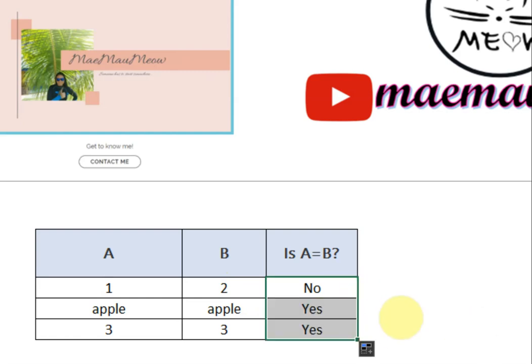All right, so I got 2 yeses because this one is apple, B is also apple. So our condition A is equal to B is true. And since we stated that if it's true, then the system will return the word yes. And here, it's no, because 1 is not equal to 2, or A is not equal to B. So the answer is no. Here, it's yes, because 3 is equal to 3. So that's how you use if.